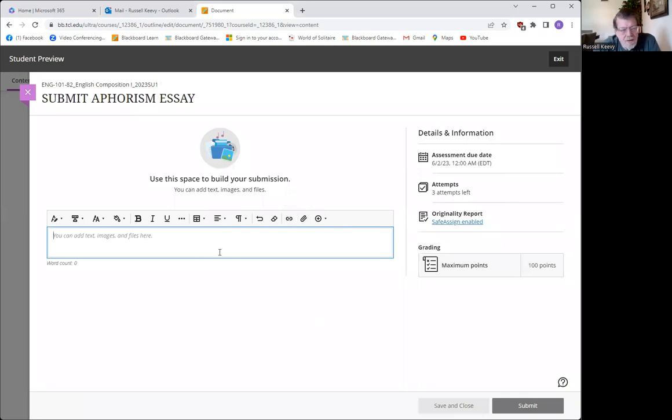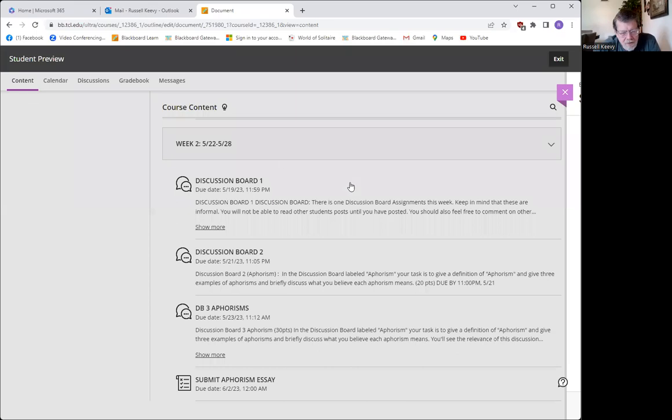Okay. So it works kind of like email. All right. And it'll tell you how many points it is and the due date. It does do a thing called an originality report, so don't plagiarize because it'll show me that you plagiarized if you did. Okay, so that's how you submit assignments.